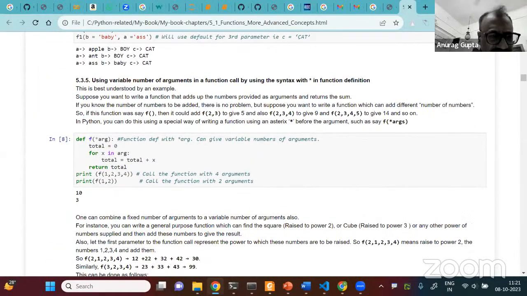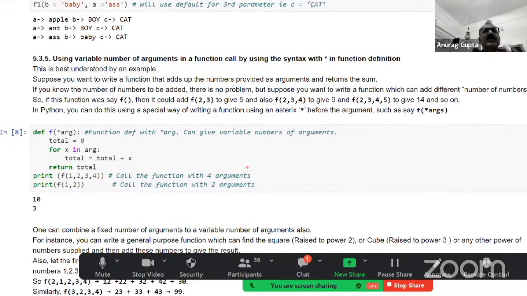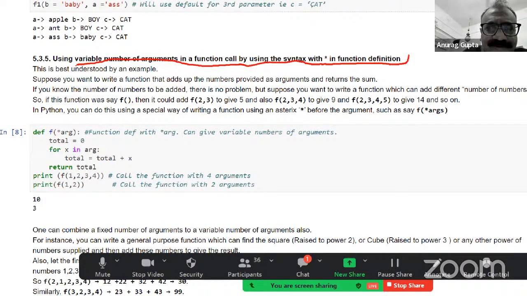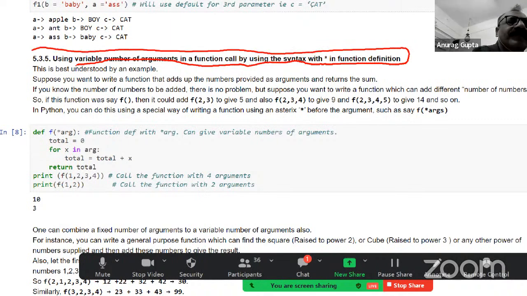The next important concept: using a variable number of arguments in a function call by using the asterisk syntax in the function definition. Read the statement carefully. I will give an example.